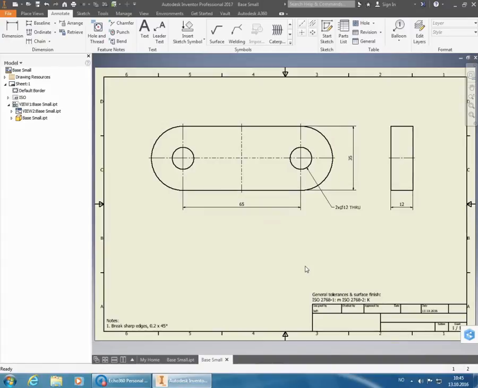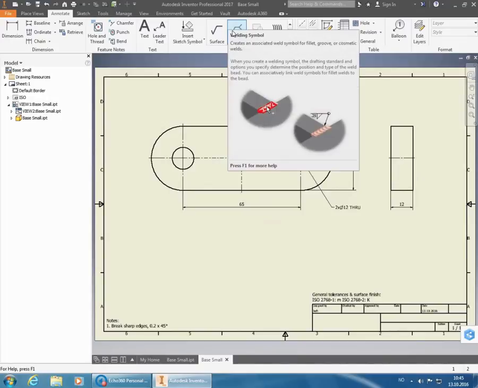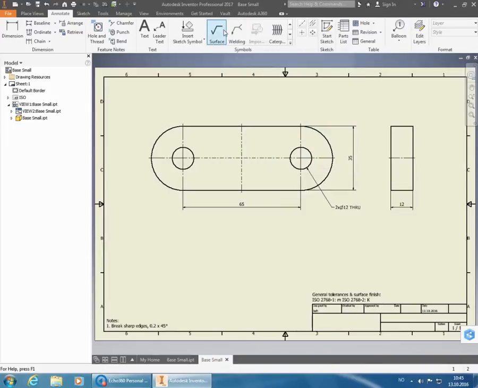So we're not quite finished with the general tolerances and surface finish note. We need to put in the surface finish on it. So we go up to the symbol section, and beside the surface symbol you can see there is a symbol called welding. That's a symbol that we're going to use when we get to the assembly parts today. So we're going to use the welding symbol and place it into our parts. But we're going to use surface texture now, as we usually do. Place it down here.